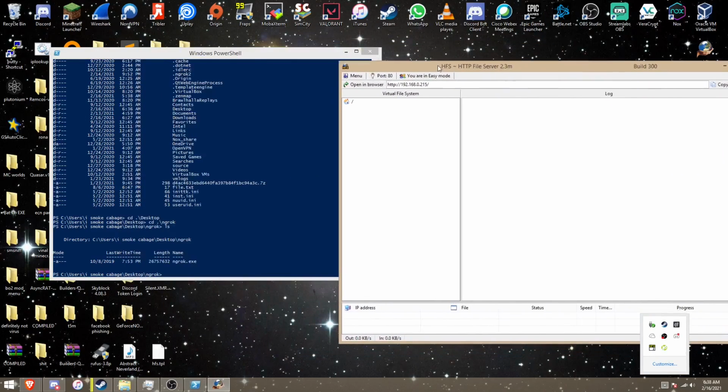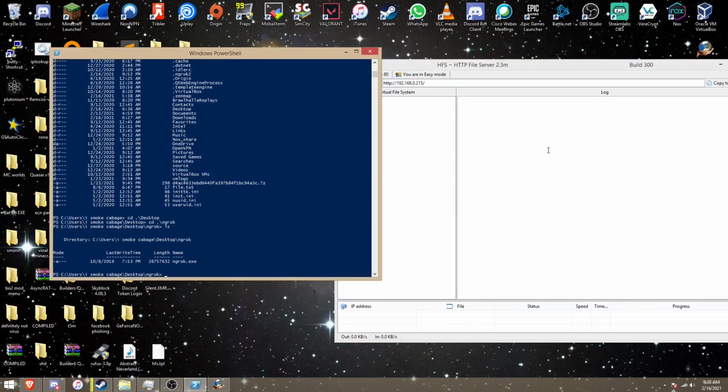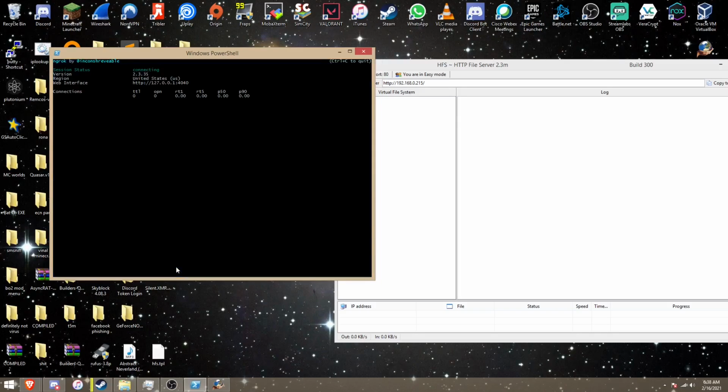To run this program, you're going to need to check two things. What your port is on here. It should be 80 by default, but if for some reason it's not, I would change it to 80 just to make this easier. So what you're going to need to do is enter ./NGROK, or you can just hit tab, and then HTTP, and then the port. And what should happen is you should start running it.